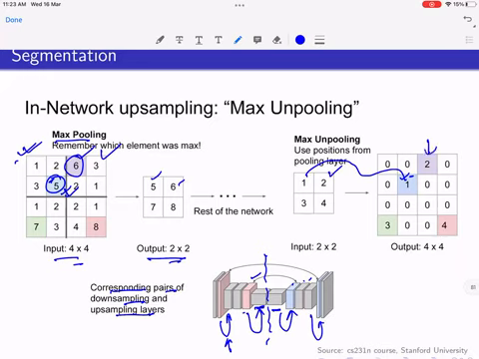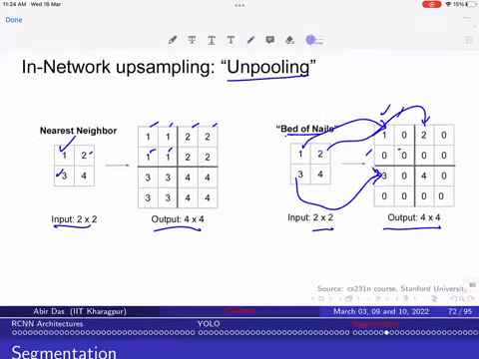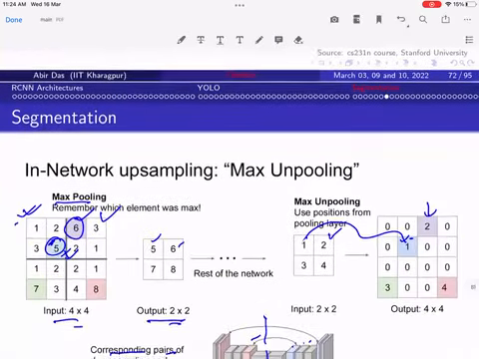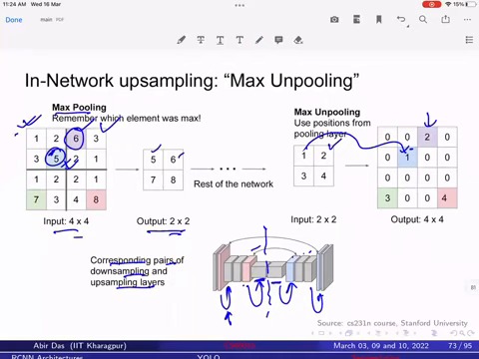It is mostly similar to the bed of nails. But in bed of nails, you are fixing a position, I will always put them at top left or some position that you decided. Here it is determined by the position that was pooled from in the corresponding max pooling layer. That is sort of a hacky way, but people got success with that.